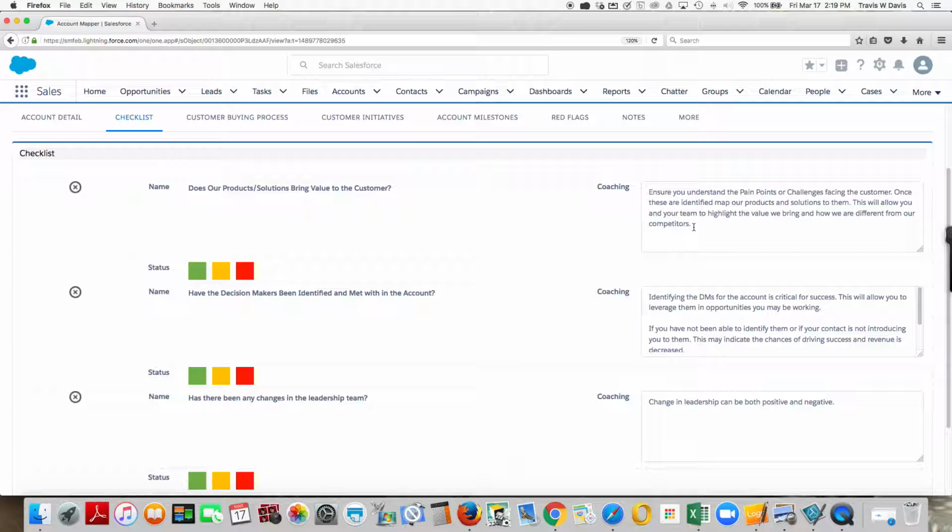Again, they can change anything that's produced by the template, for text, for example. The user can change that. It won't affect the template for anybody else, just their particular plan. So I'm going to go ahead, does your product solution bring value to customers? Say, yeah, you know what? It does bring value. So I'm going to go ahead and make this green.